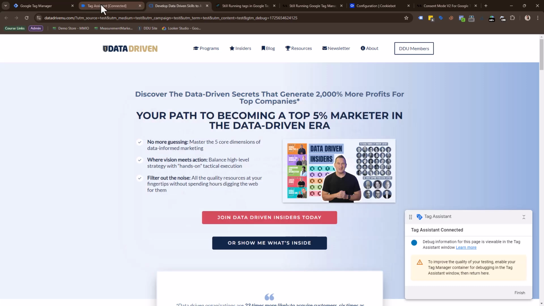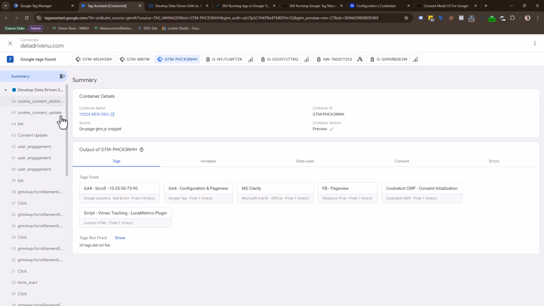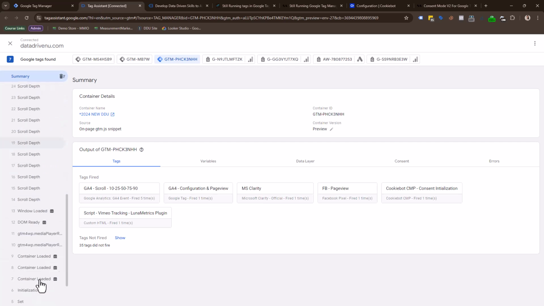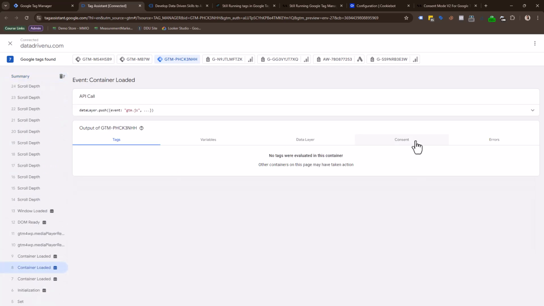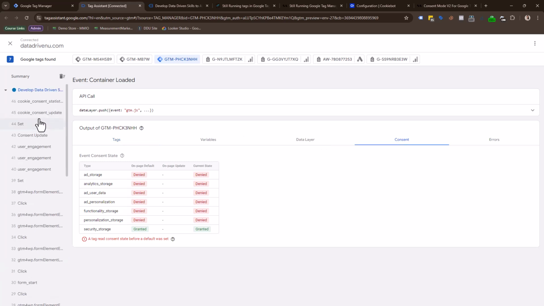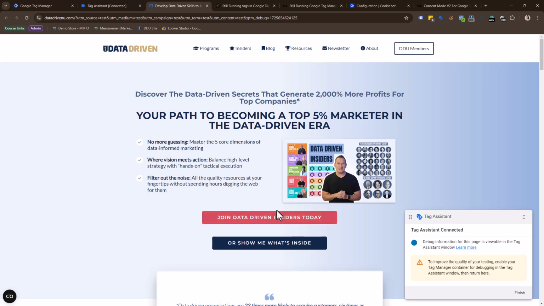Okay, so let's first TBV the right consent was updated. So at container loaded, everything was denied. At cookie consent updated, you will see that analytics storage is allowed, but ad storage is not. What do you think is going to happen? Okay, so I'm going to do that behavior again. That's going to cause that purchase tag to fire.